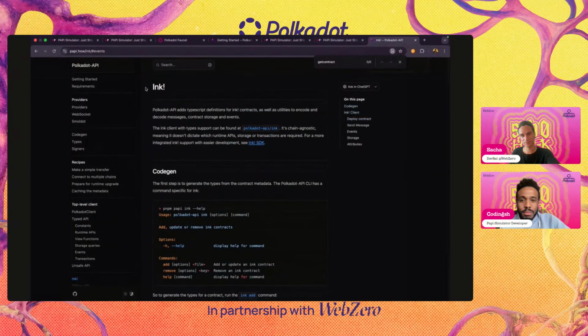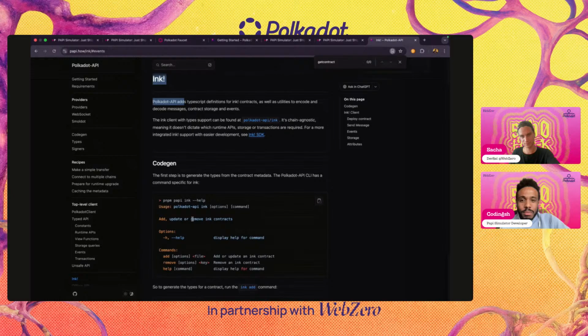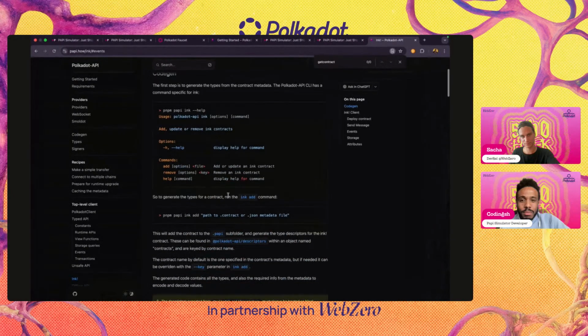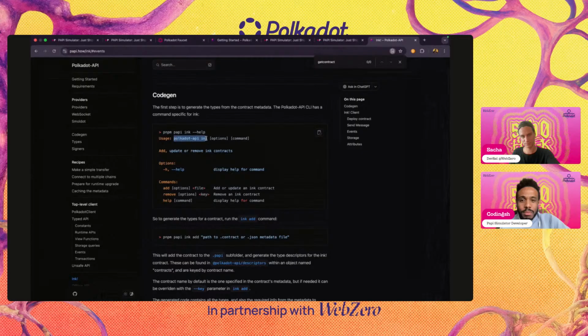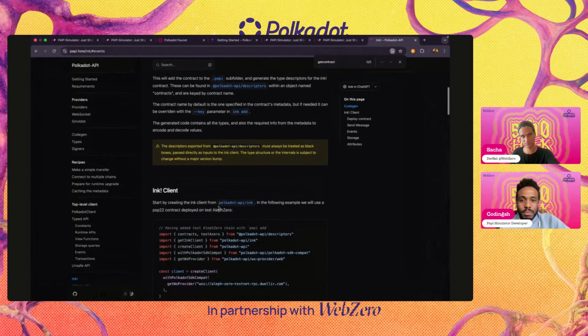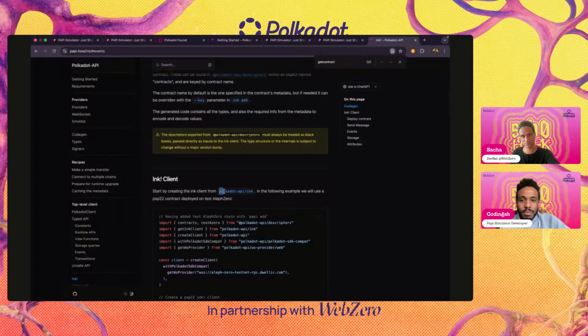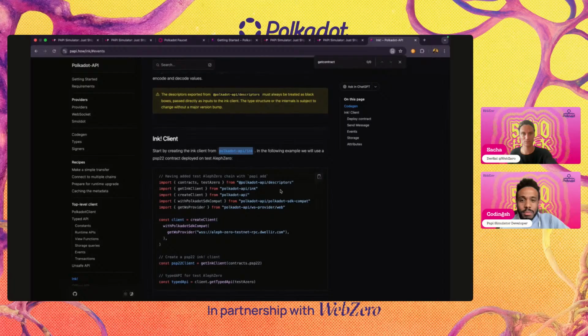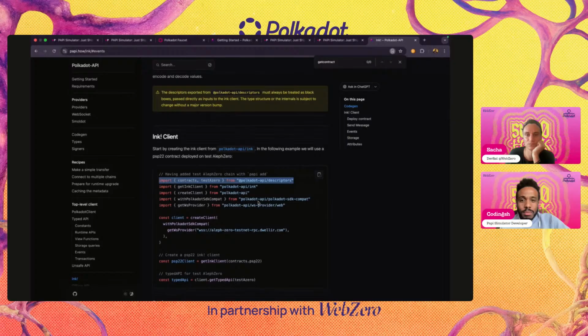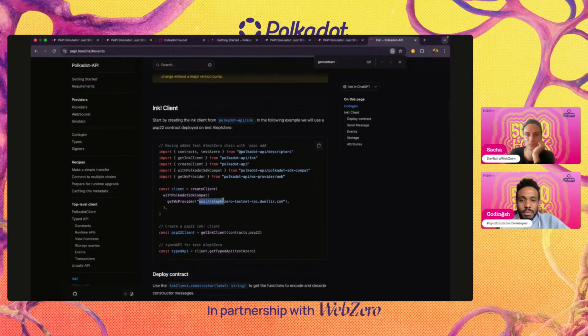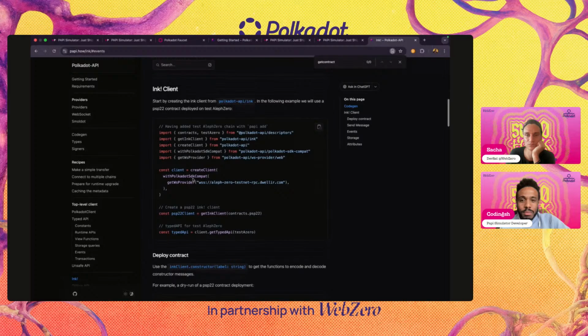Here in contract, the documentation for PAPI has a section for ink. It's necessary to add the Polkadot API ink library to use this, but PAPI Simulator has a version for people. I can only do this: import a contract, import a get ink client. I can do this on my local machine, but it's a more advanced thing. Here, it's simple: I put my TikTok URL in my browser.